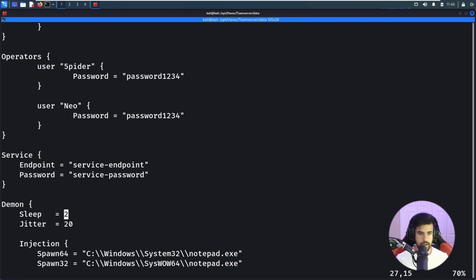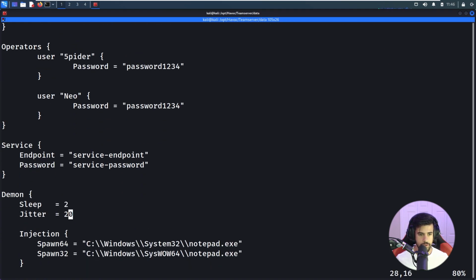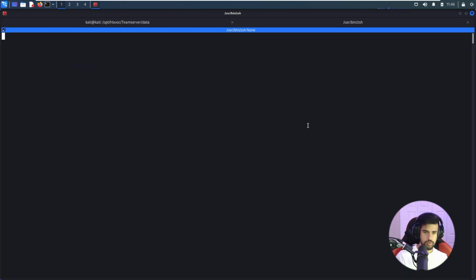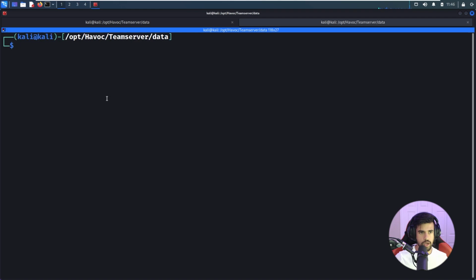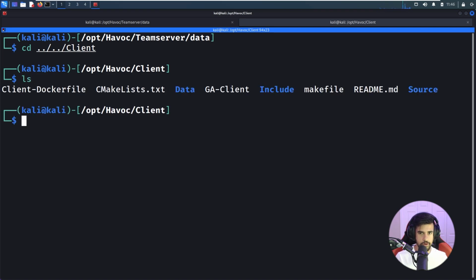And then it defaults to a 2-second sleep timer with a 20-second jitter. So if you're familiar with jitter in C2s like Cobalt Strike, essentially there's randomization applied to the sleep. The reason that you use the C2 in the first place, I've definitely explained in other videos, but just to quickly touch on it here. And while I'm doing all this, let me just get the next download going, because this does take a minute. I'm going to go into the client now. Now we can build out the client since we have the team server. And all we need to do for this one is just run make in this directory.